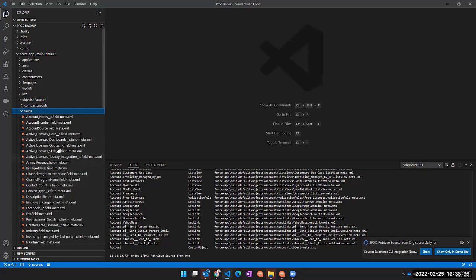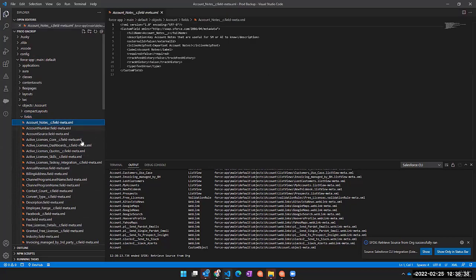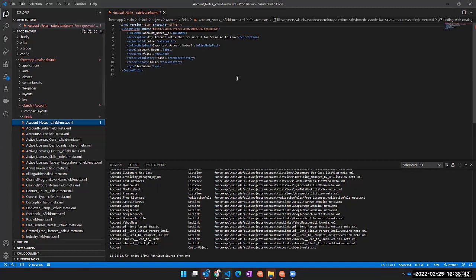And for a given field, if I wanted to see the details about that field, I can click on that and you can see the type of field, how many characters it is, all that stuff.